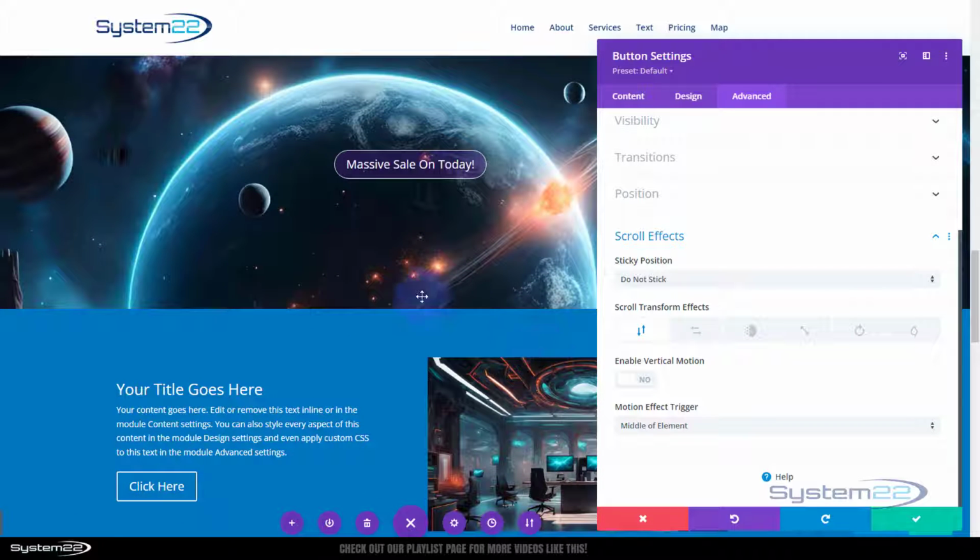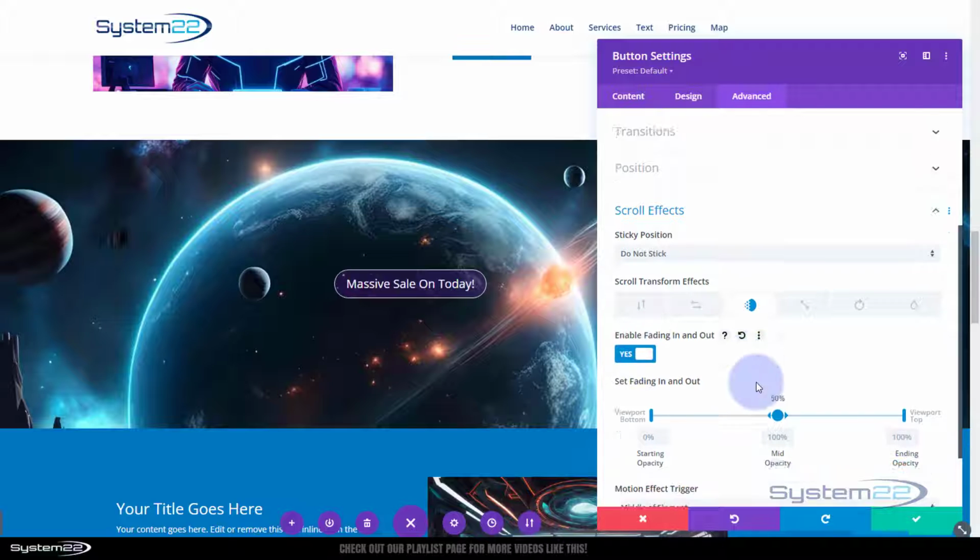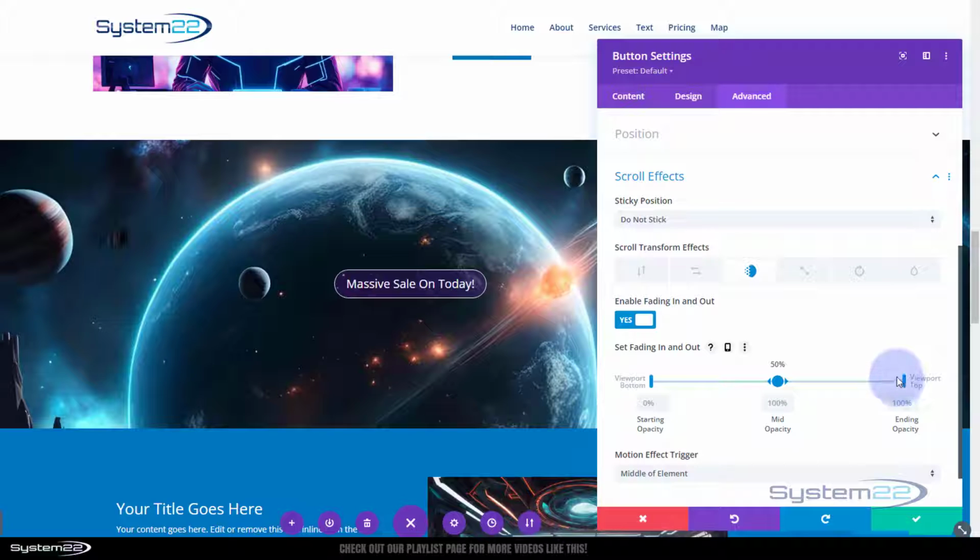So the first thing we're going to do is make it appear and disappear by using the fade. Third tab along is fading in and out. I'm going to click on it. I'm going to hit the switch to say yes. Well, we've got a little timeline here, if you will. Bottom of the viewport is the bottom of your screen. Top of the viewport, you guessed it, is the top of your screen here. Or we can make different things happen depending on how high or low it is up the screen here.